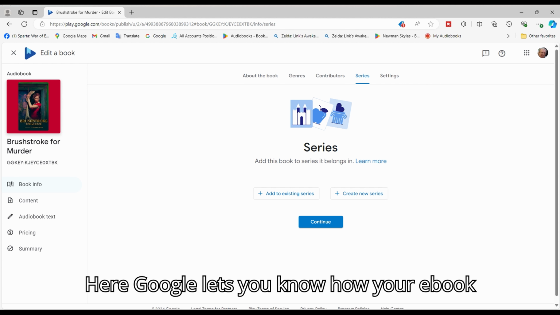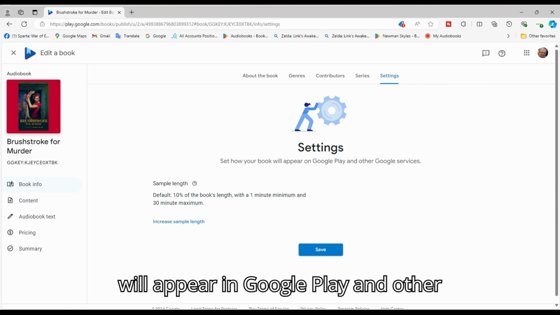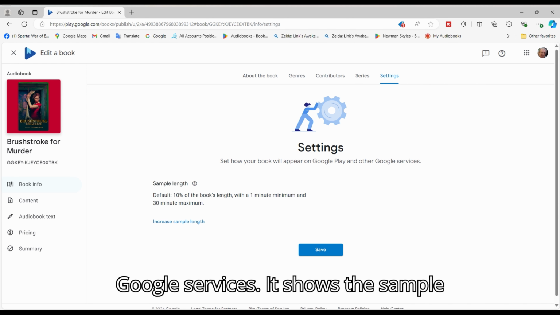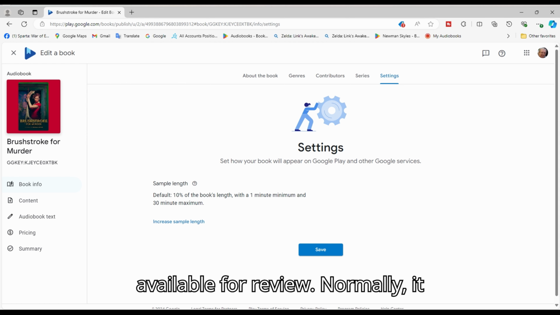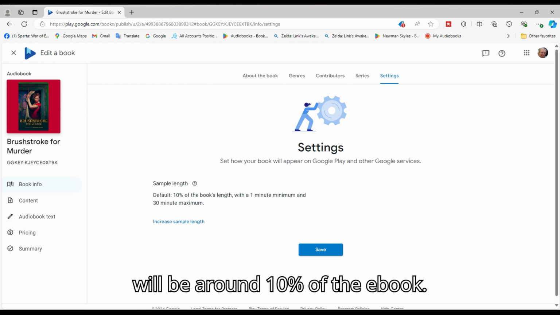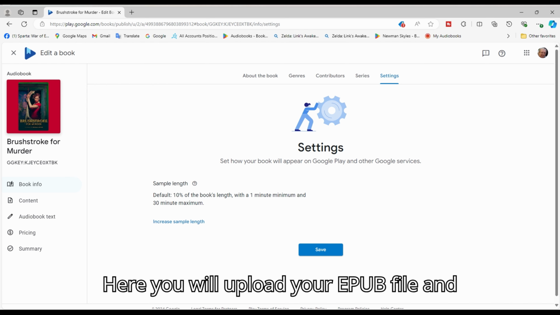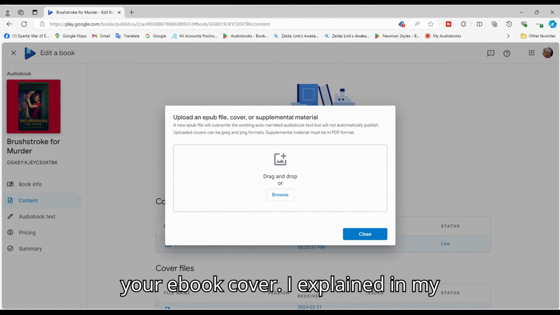Here Google lets you know how your ebook will appear in Google Play and other Google services. It shows the sample length of your ebook that will be available for review. Normally, it will be around 10% of the ebook. Here you will upload your EPUB file and your ebook cover.